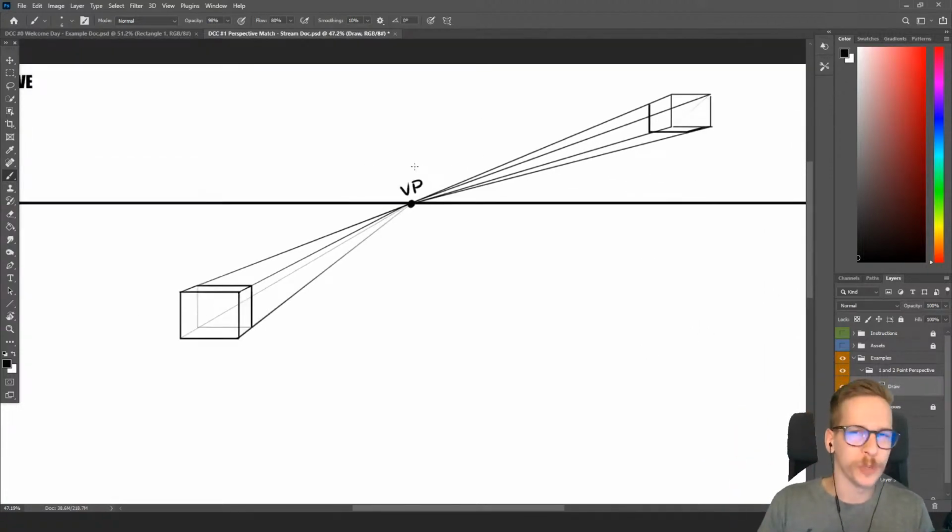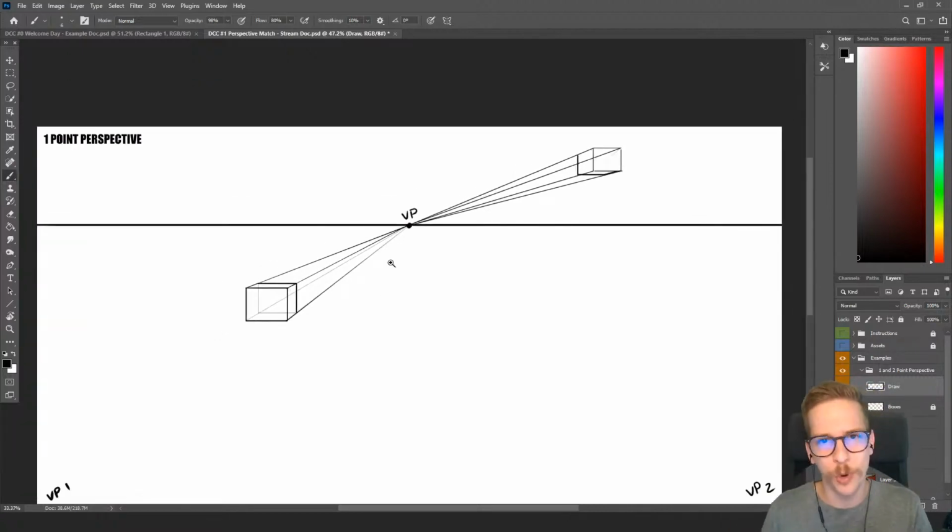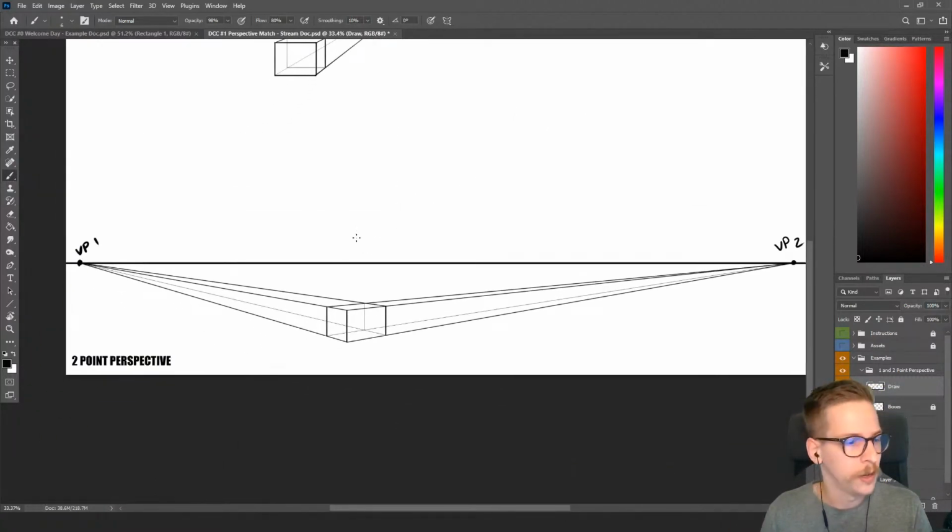So that's 1-point perspective. Hopefully that makes sense. If you ever have questions, feel free to ask me in the Discord or here on stream, and I can do my best to answer.